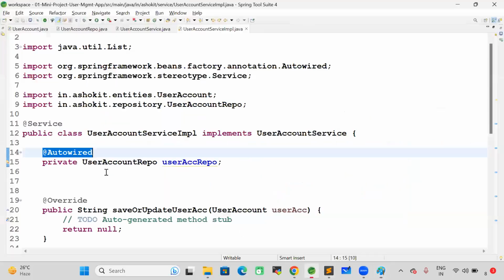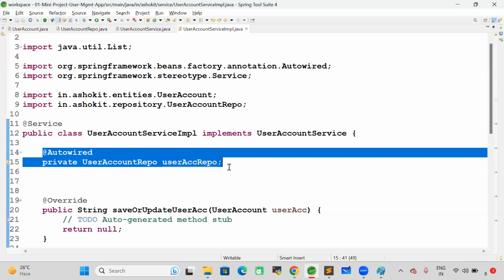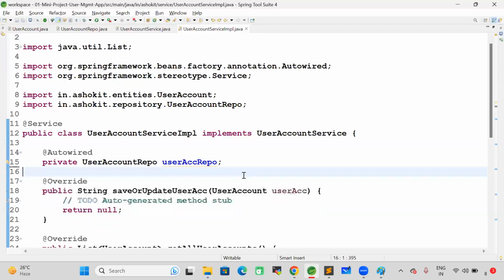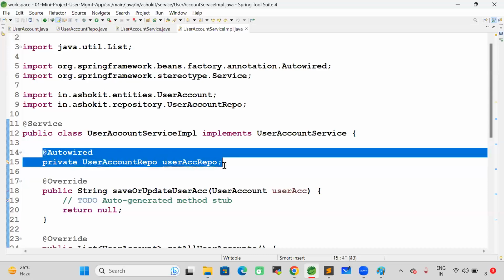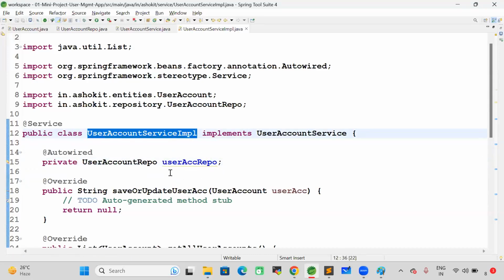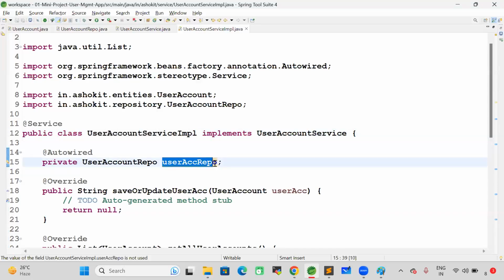So how are we injecting? By using autowiring we are injecting. That's it. So I have created the service IMPL class. In the service IMPL class, I'm injecting my repository object so that my service class methods can access repository methods.